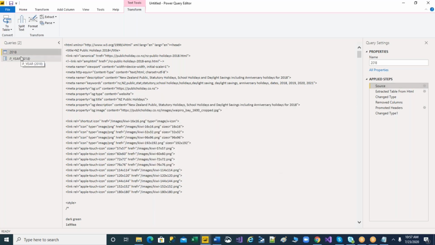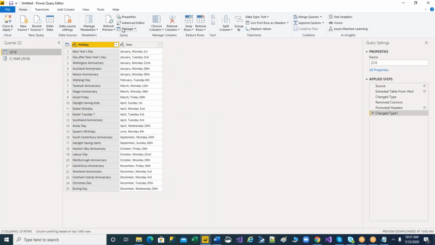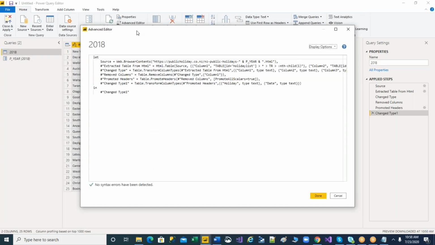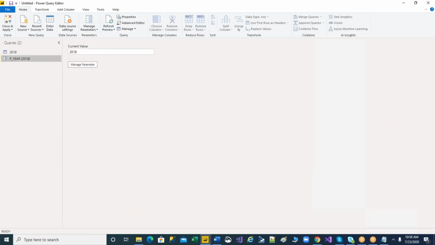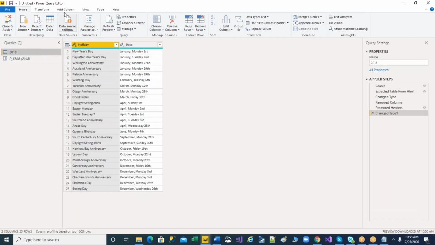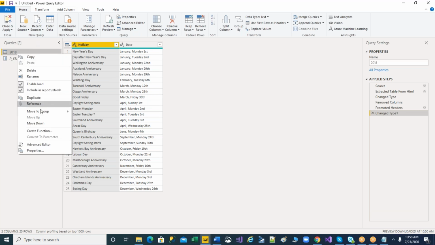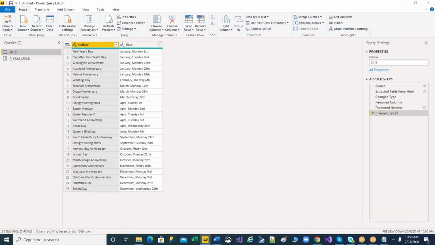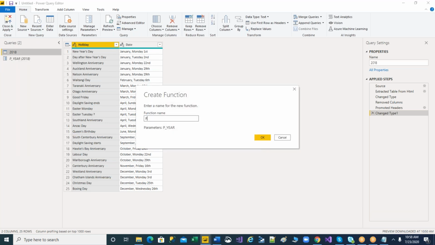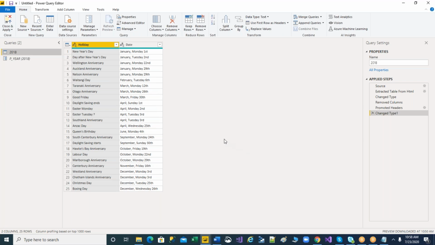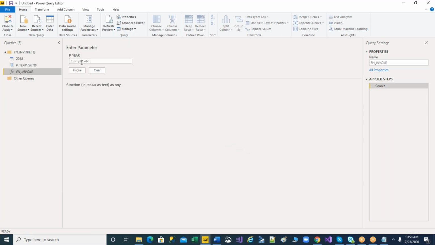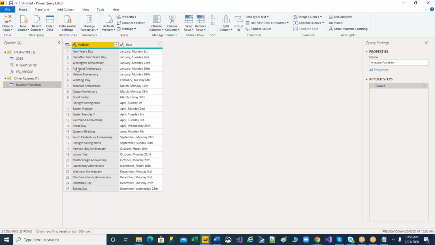Okay, right. If you say 2018, I want to see the advanced query for this. Perfectly all right. Right, done. 2018, I'm done. Now go to this and save, create function. So I can give this as fn underscore invoke function and click on OK. Okay, so if I want, I can pass something like this, and if I say invoke, automatically it will go into invoke.